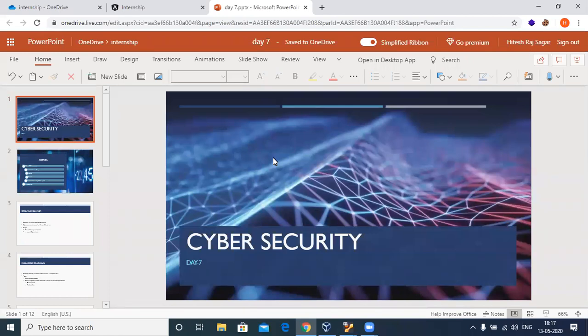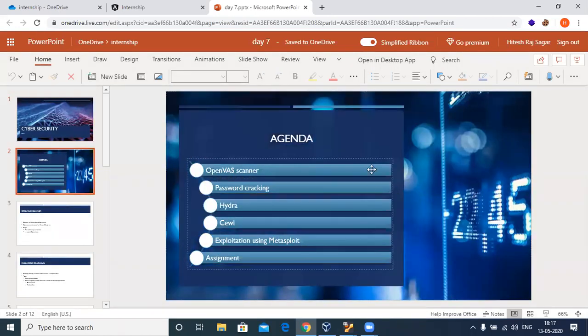One more thing we missed out yesterday is the OpenVAS Scanner. I just showed you the UI and how it functions in yesterday's class. So I'll actually teach you how to set that OpenVAS Scanner up. Okay, so this is what we're going to see today. We're going to start with the OpenVAS Scanner first.